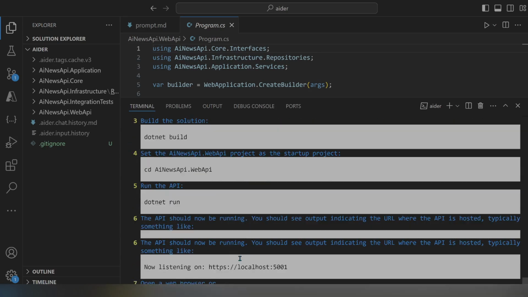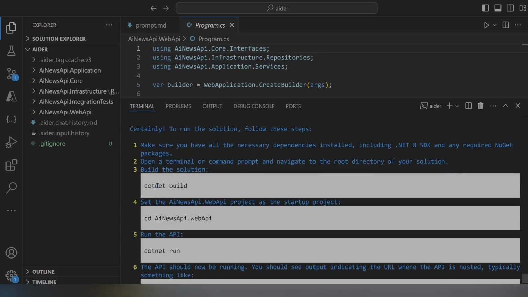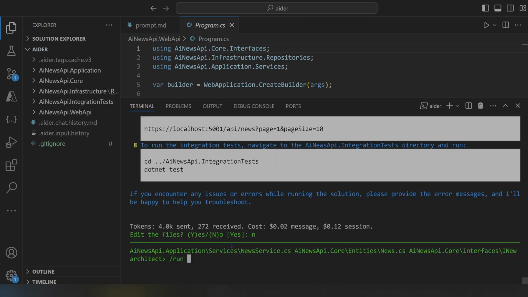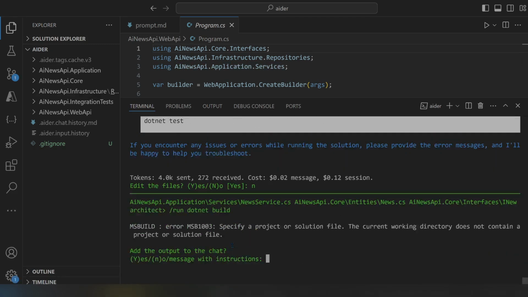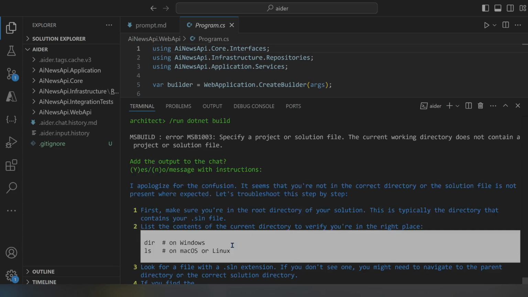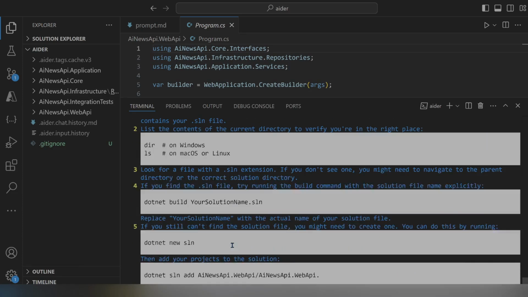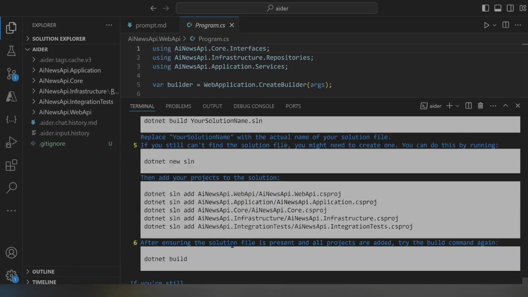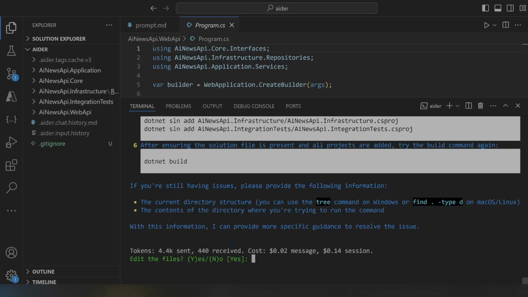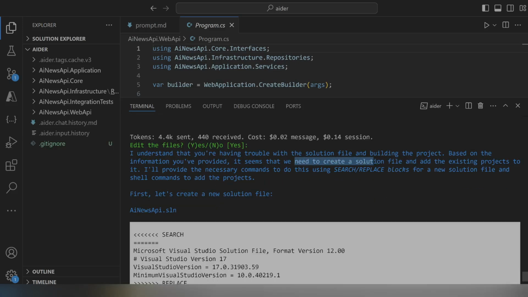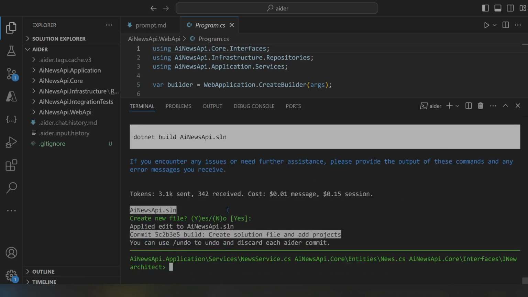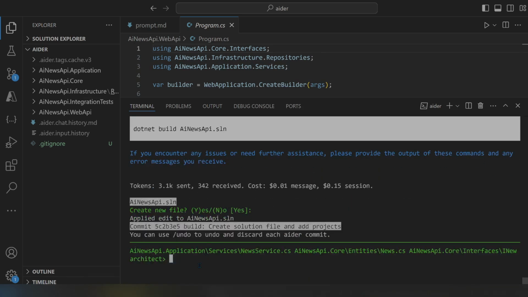Aider itself is able to run commands using the /run command. Let's do it with dotnet build. As you can see, there's an error. The output is added to the chat and then it can fix the bug. Okay, it sees that it forgot to create a solution file. Let's just allow it to create the solution file and retry.